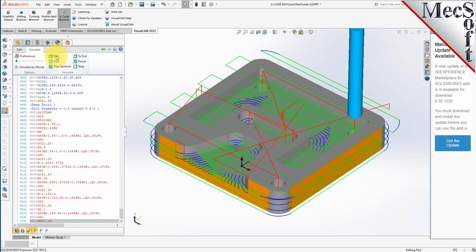Okay, what we're going to do now is perform an estimated machining time on the G-code file. Any G-code file that you load into the G-code editor, you can get a quick estimate of how long it's going to take to machine the G-code file. You can do this either from the Edit tab or from the Project tab.